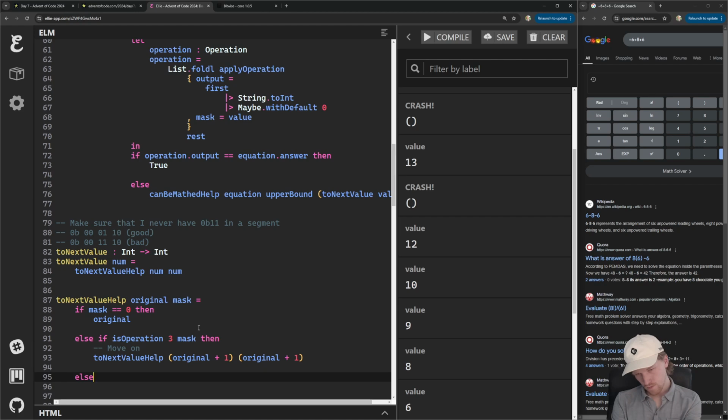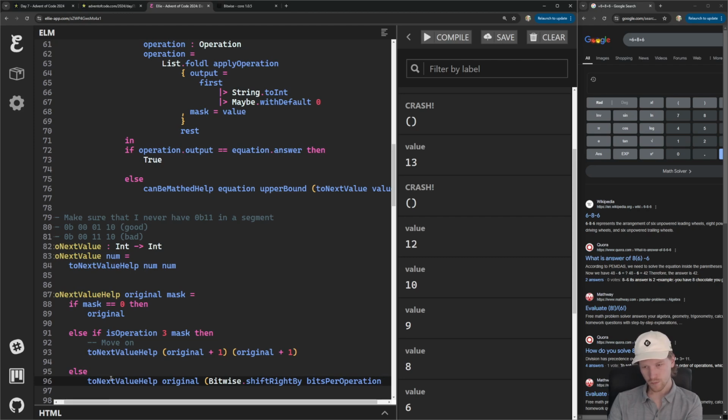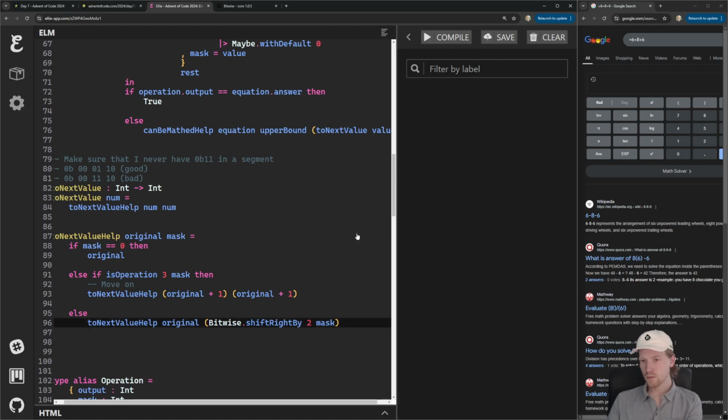Otherwise, I'm just working my way through and checking this, and then I want to do a bit shift right. Original, so that's the number we're testing, and then I want to do a bitwise shift right by bits per operation. It should be 2. I'm just gonna hard code 2. We're hard coding 3. We're hard coding 2. Mask. Infinite loop.